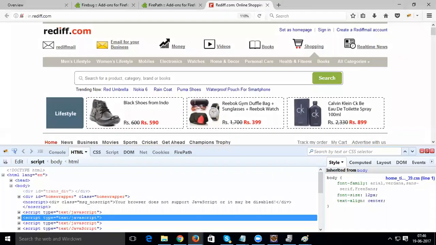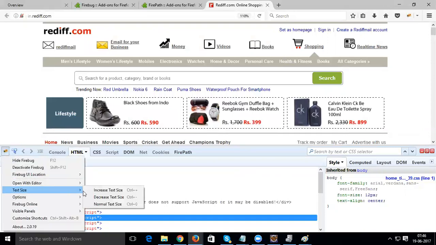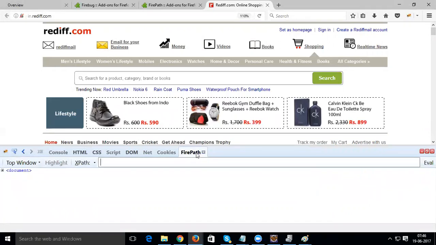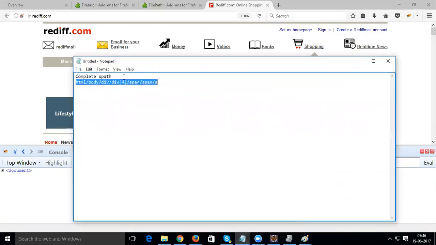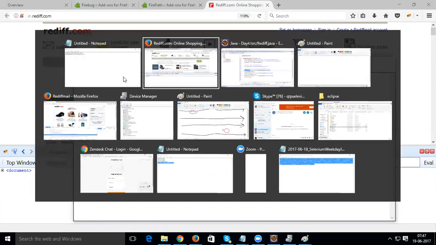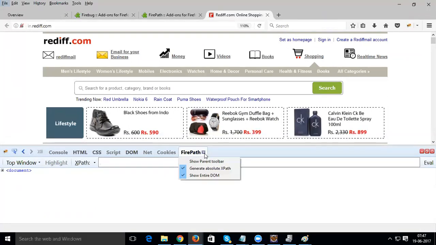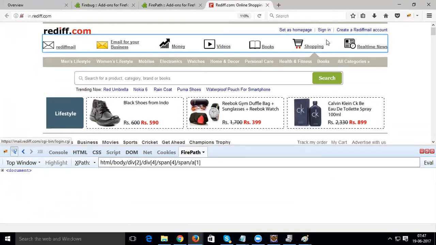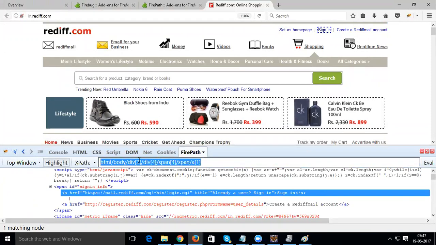Right over here, you will see the FirePath option. When you install FirePath inside Firebug, you'll be able to see it. Select the option generate absolute XPath out here. Absolute XPath or complete XPath, they are the same thing. Now click on this arrow and move this arrow over the sign in link. So you will be able to see this XPath.